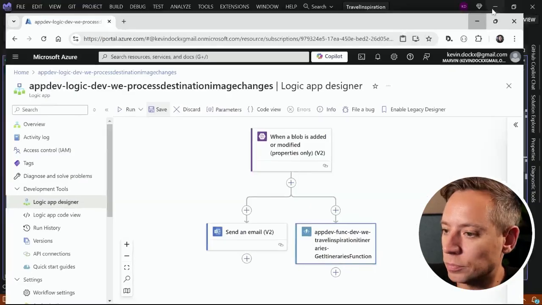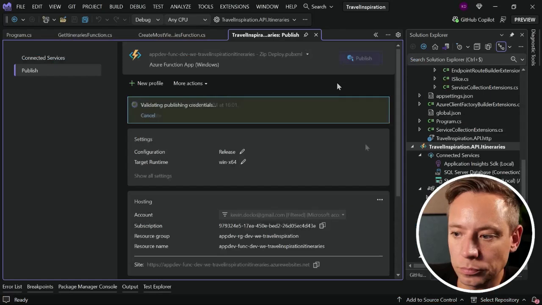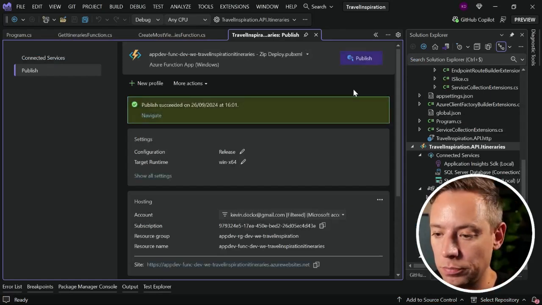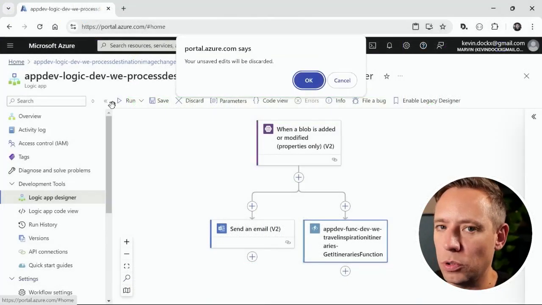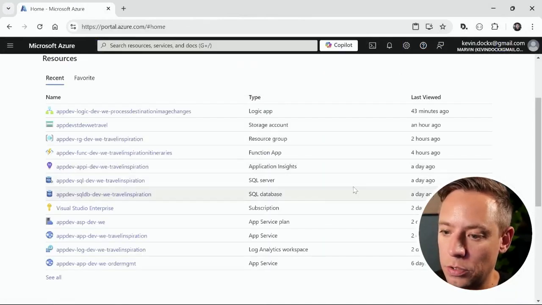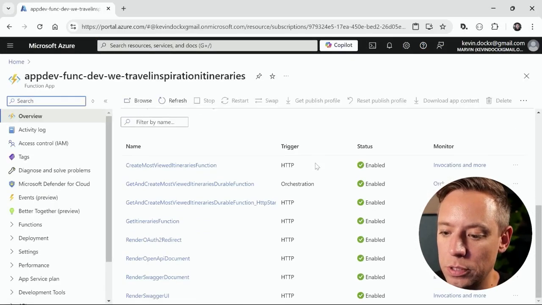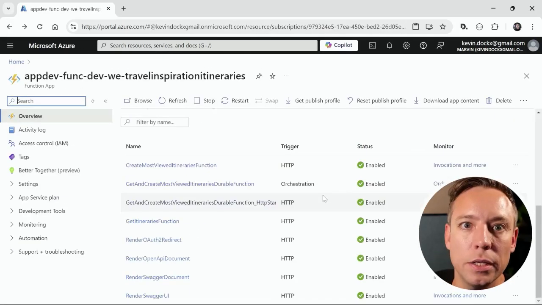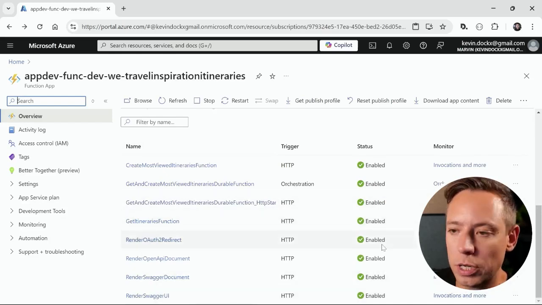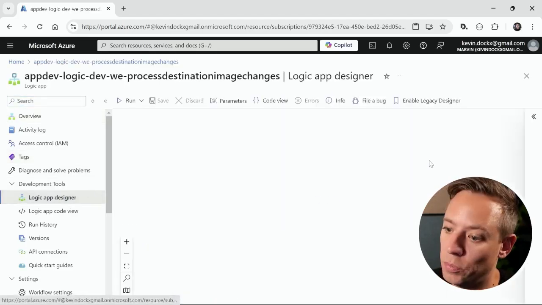Now let's publish this, because we will need this online, of course. All right, publishing has succeeded. I'm going to discard my unsaved changes for now, so we can go and have a look at the function app. And indeed, here's our new endpoints, including Swagger UI endpoint. And indeed, down here we find our new function endpoints. Let's go back to our logic app. Let's open the designer again. We know what to do.